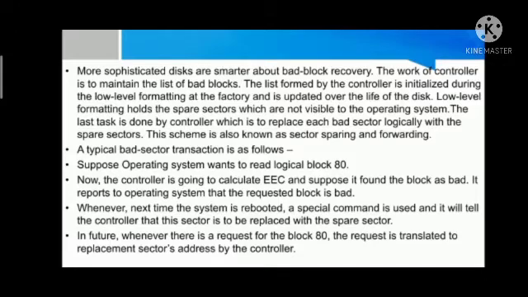A typical bad sector transaction is as follows. Suppose the operating system wants to read logical block 80. The controller calculates the ECC and suppose it finds the block as bad. It reports to the operating system that the requested block is bad. The next time the system is rebooted, a special command is used to tell the controller that this sector is to be replaced with a spare sector.